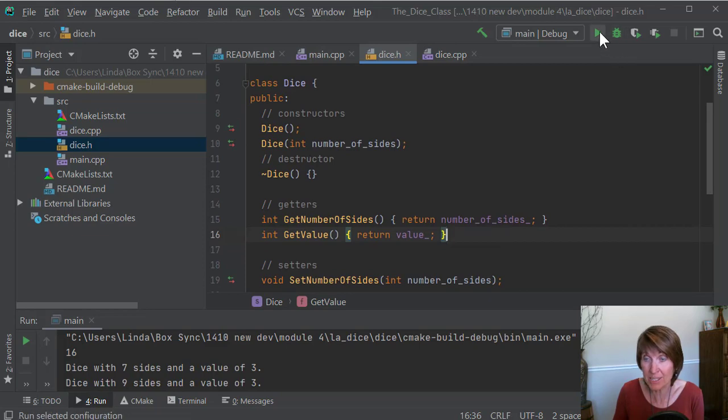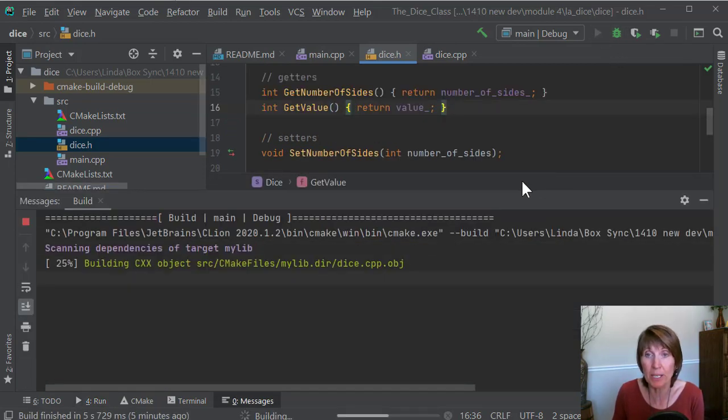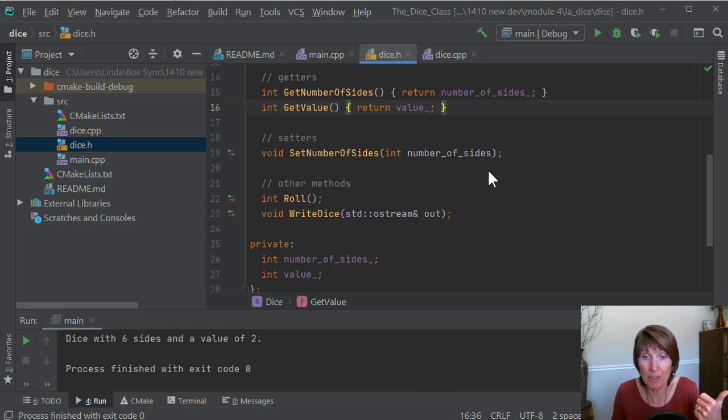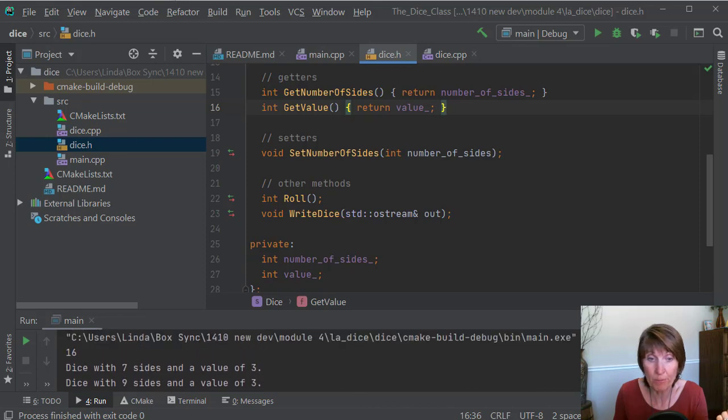And there we have a class that works. We can run it one more time to just make sure everything's working the way we expected. But now we have this class dice that we can declare variables of that type. We can create entire arrays of that type, and we can do things with them. So there you go, a programmer-defined data type.